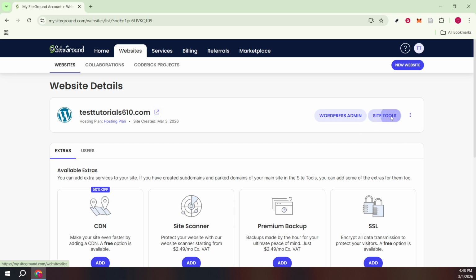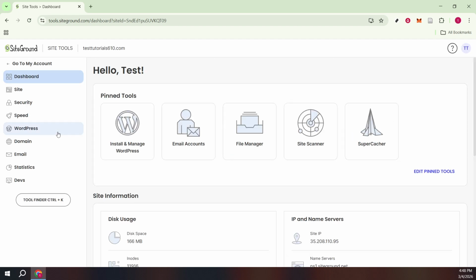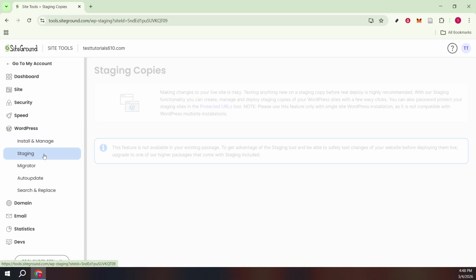Site Tools is SiteGround's control panel for that site, and it's where you'll find features like backups, email, speed tools, and what we're here for today, WordPress staging. Inside Site Tools, look for the WordPress section. Click WordPress to open the WordPress-specific tools for your site. This area groups together everything related to your WordPress installation, so you don't have to hunt around for it. Now click Staging. This takes you into the dedicated staging area for your WordPress site.